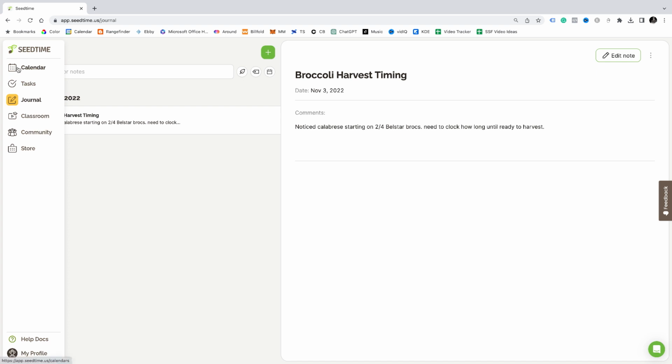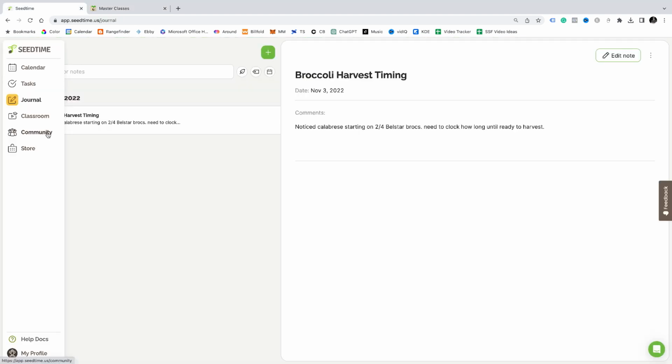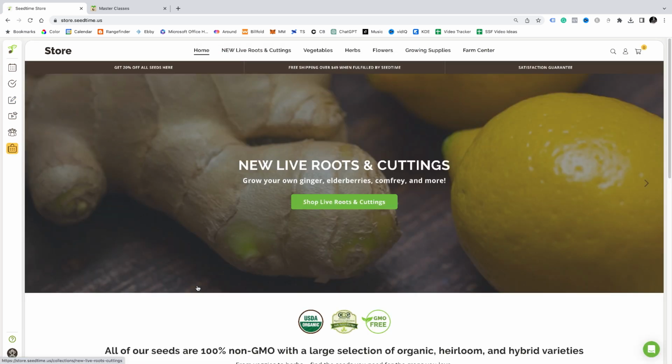So we've already looked at the calendar view and the task view. This is the journal view where you can make notes throughout the year. You can even put in pictures from the garden. You can tag your different plants that the notes have to do with. It's super cool for record keeping and looking back at things. It also has a classroom feature where you can watch videos and take classes about different methods of growing, seed starting, different plants. There's also a Facebook community, and one of my favorite things, they have a store and they have all non-GMO seeds and a really great selection of organic and heirloom varieties. So anything that you want to get, you can get it right here.